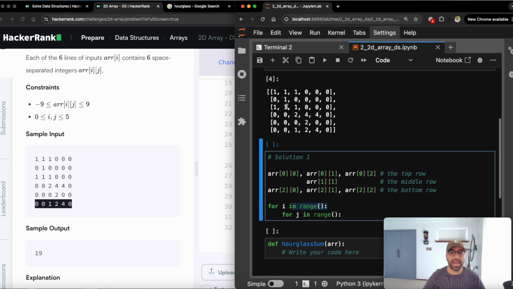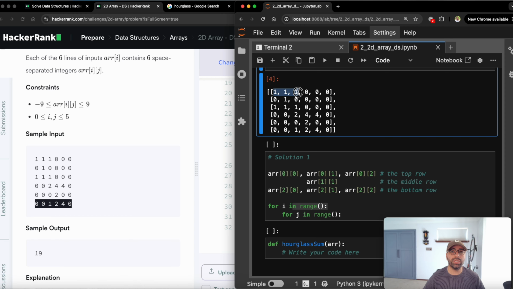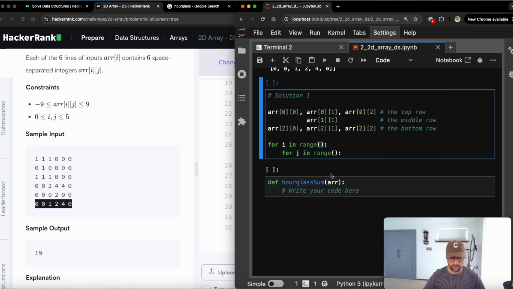Well, how many hourglasses do exist in one row? So this is the top of hourglass 0. This is the top of hourglass 1. This is the top of hourglass 2, and this is the top of hourglass 3. So there are 4 hourglasses going this way, and there are 4 hourglasses going this way. All I need to do now is to go from 0 to the range of 4.